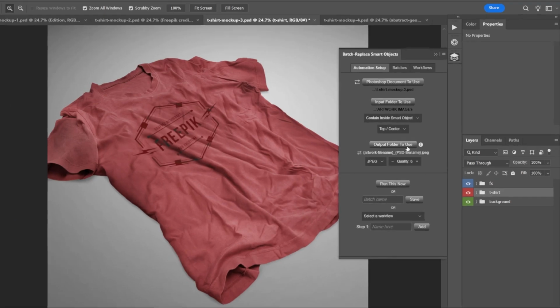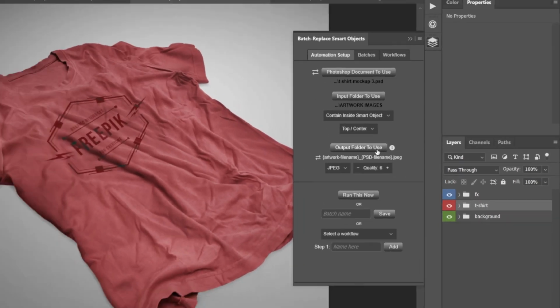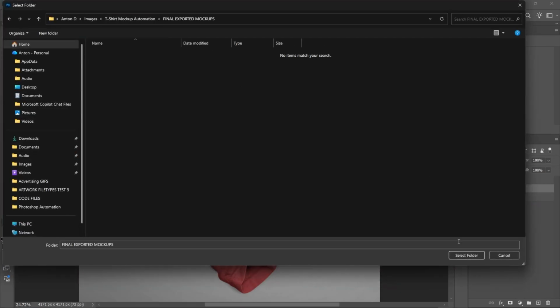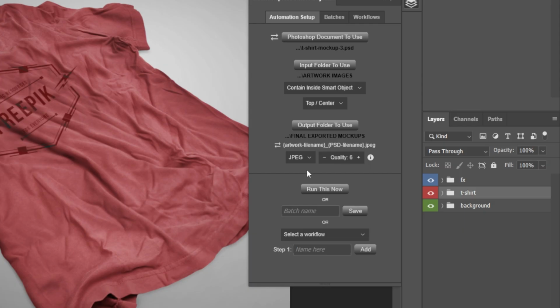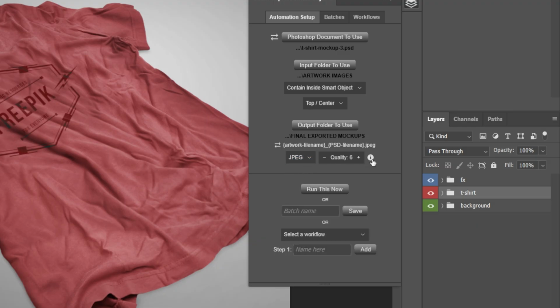Output folder to use. This is simply going to be where you want the final exported mockup images to get saved to. So we're going to go ahead and select our folder, which is just this empty one here. And then you can also select the export file type. There's a number of different options that you can choose from. If you want transparency preserved in your final mockups, if you want to export layered files or complex compositions, you can use something like PSD. We're just going to use simple JPEG for this because this is nothing fancy that we're doing here.